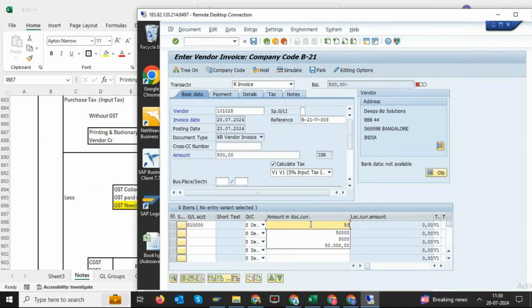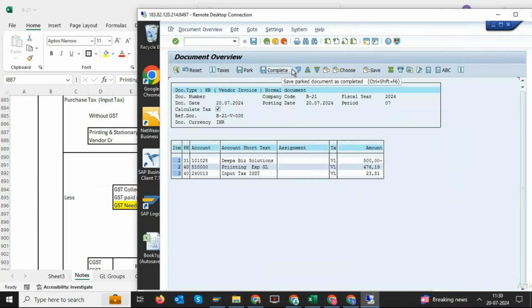What system is doing here? System is in at 500. It is showing the 23 rupees 81 paisa is the value of GST, and 476 rupees is actual the printing and expenses cost. Generally, this is how in reality in real time we do. The bill is 500 rupees included tax.